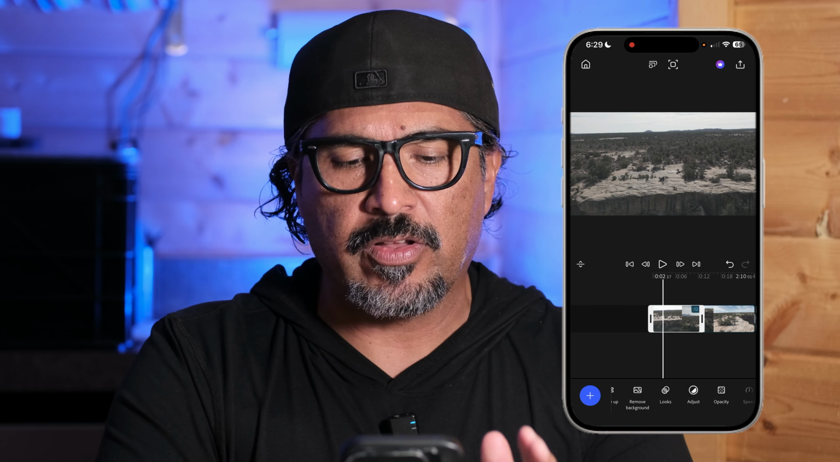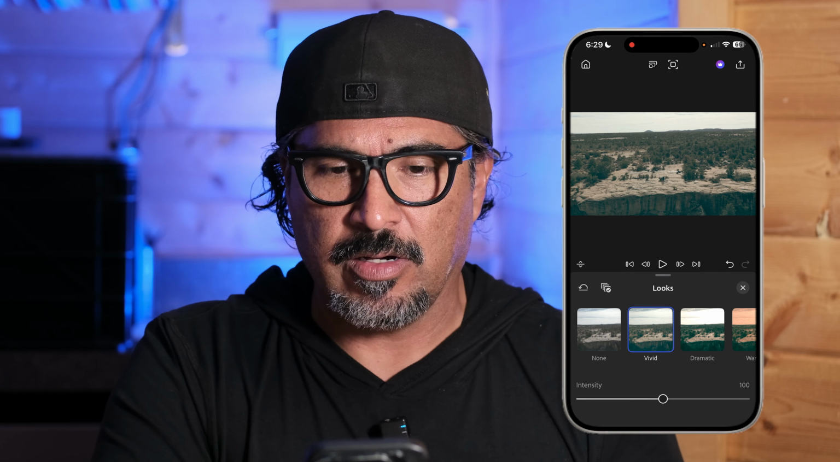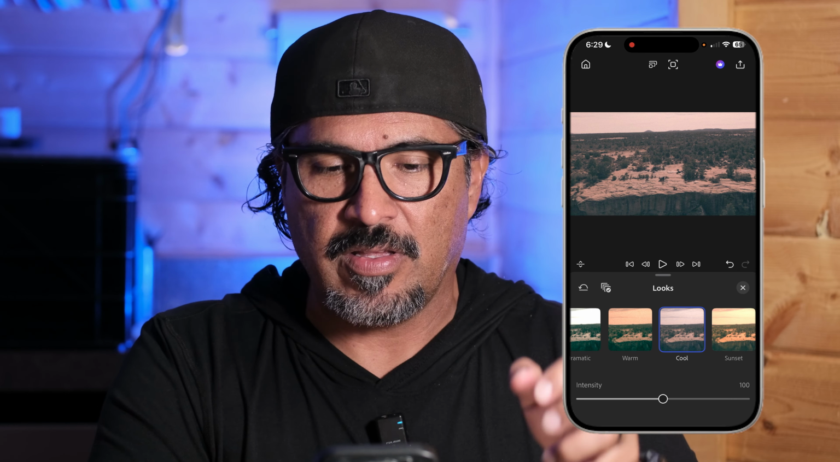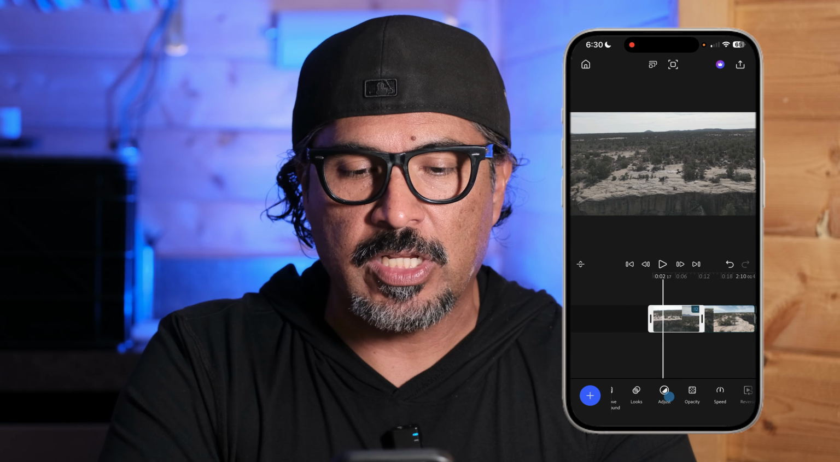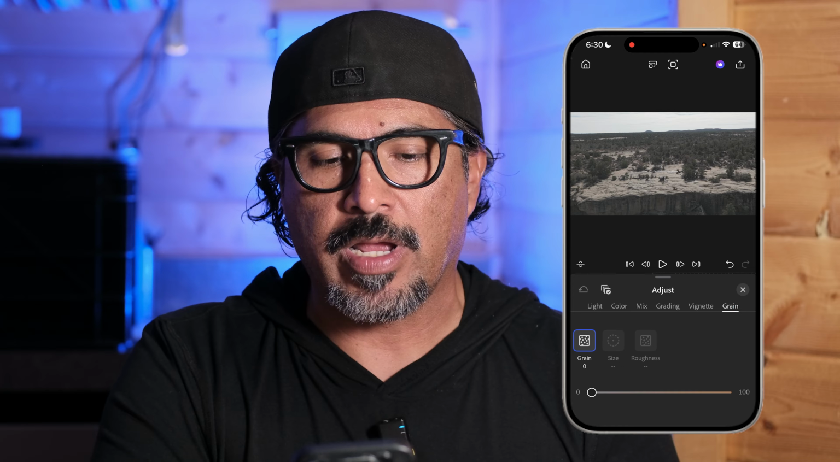But I do want to show you really quick, there's an option there that says looks, which you can immediately just click on it or tap on it and give your clip kind of a cinematic look. Think of these as kind of LUTs, but not LUTs. So you have looks, which in a lot of the Adobe tools we have looks. But in this case, I don't want to use looks. I do want to adjust it manually. So I'll go to adjust. And right here, we have the options. We have light, color, mix, grading, vignetting, grain. So you can get as creative as you want with your clips here.